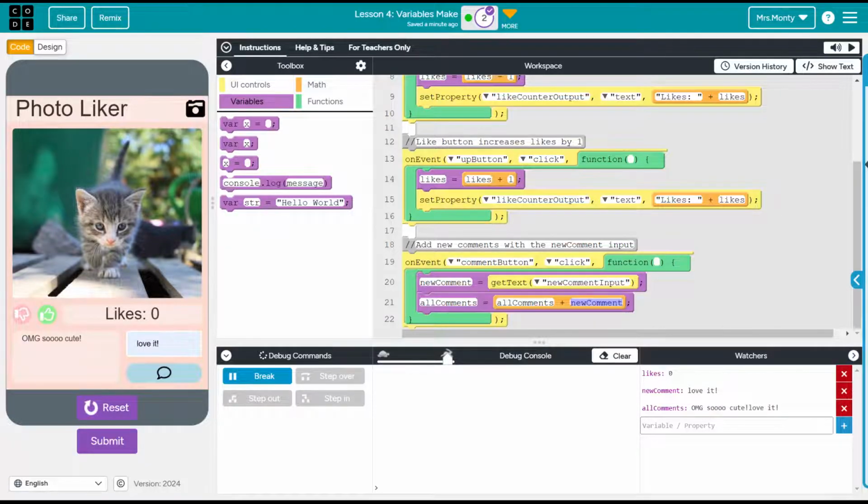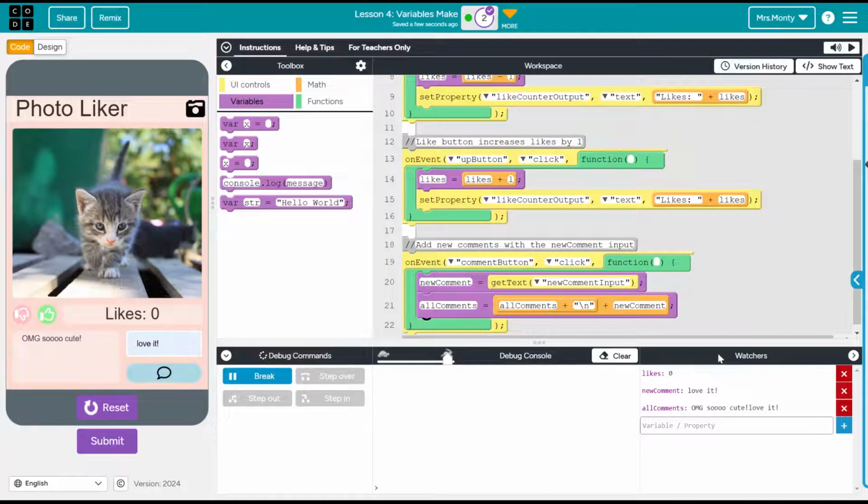Okay, so we need to use that new command that we know, the \n, and that needs to be in quotation marks. All right, so I'm going to have, oops, that's not the right spot. I'm going to have all comments is equal to all comments plus a line break, and then we are going to add the new comment value to that. All right, so that should make it so each comment is on its own line.